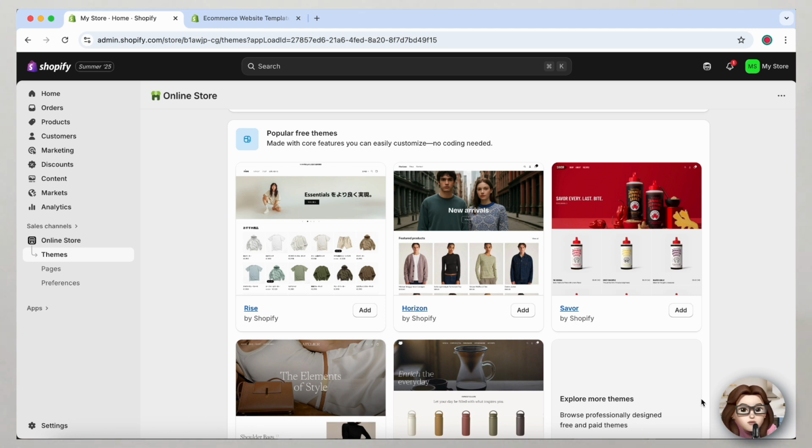With these steps, you're ready to select, preview, and implement the perfect Shopify theme for your brand. Build your store confidently and create an engaging, visually appealing online presence.